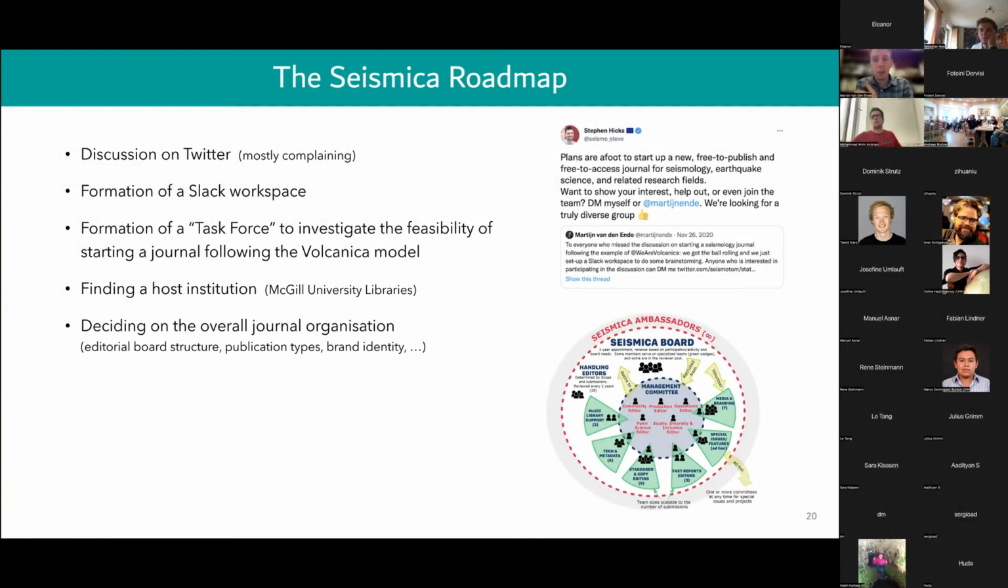Other things that you need to decide when you start a journal, for instance, how do you structure your editorial board? Do you have an editor-in-chief? Do you want people to stay for 2 years and then leave, or do you have extensions? Do you vote for people? Things like that. Also, what kind of publications do you want to offer in your journal? How do you consider your brand identity? All these things you had to think about and decide on before we were really ready to go.